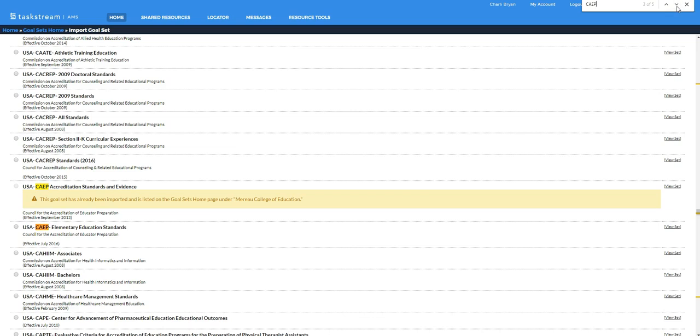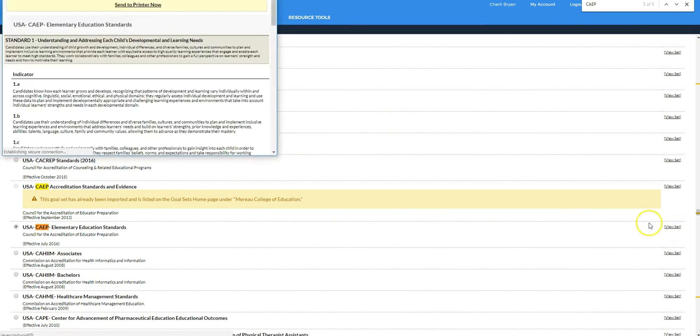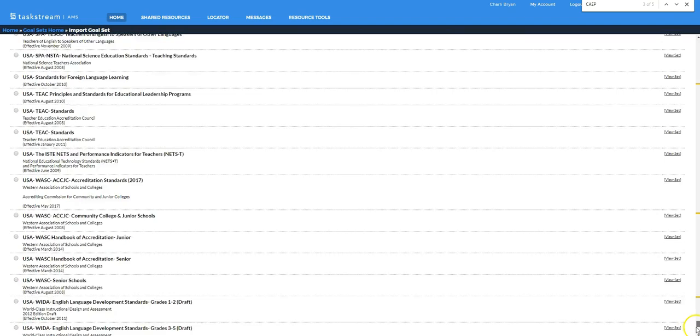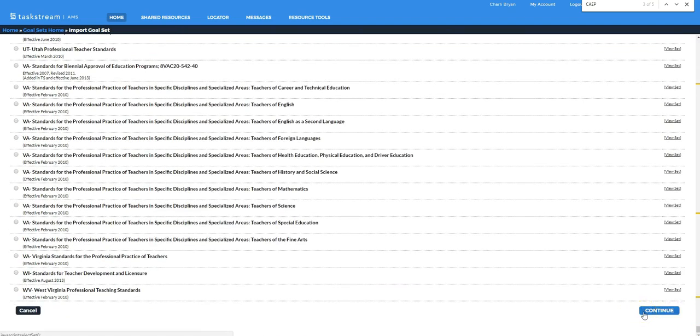I can then find the one that's most relevant to my use, and if I need to see a preview of the set to make sure it's the one I want, I can click this View Set button to the far right of the page. Once you've selected your goal set, scroll to the top or bottom of the page and click Continue.